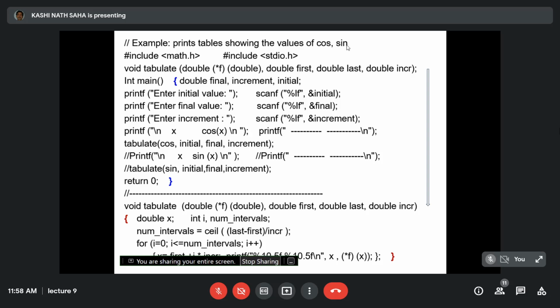So for cos and sine, the return type is double. Understand, it's a floating point in double precision. Both cos and sine require only one argument, cos theta, sine theta, and those values should be in radians.